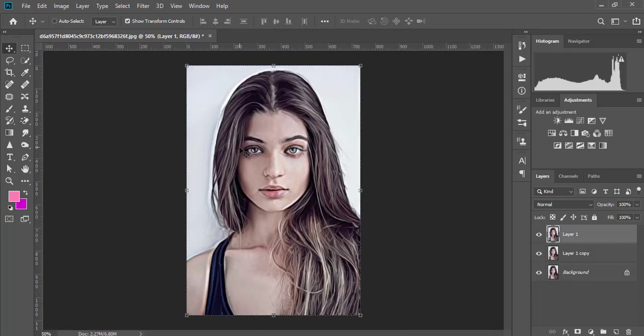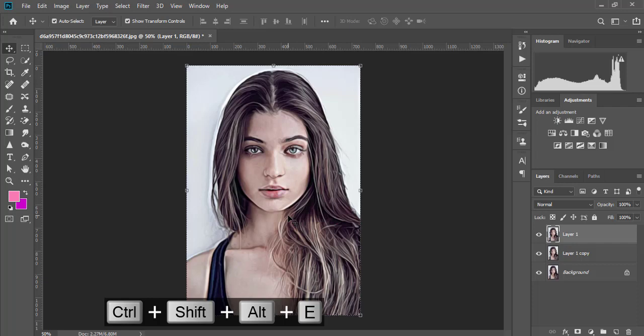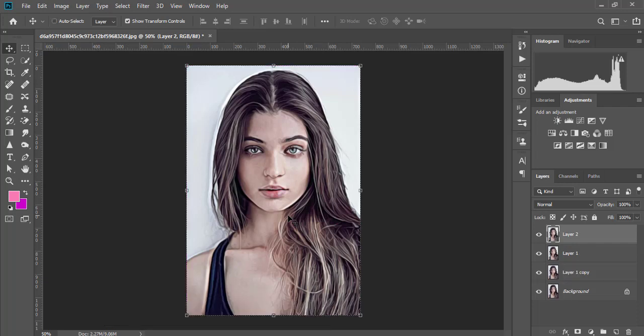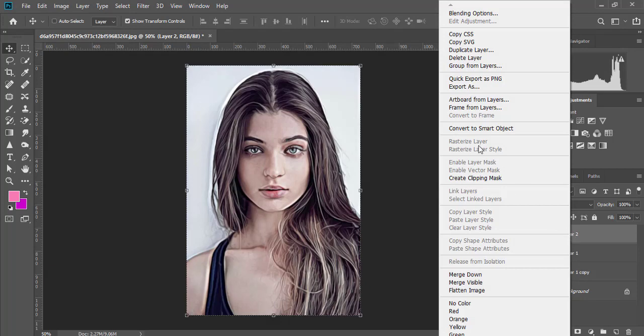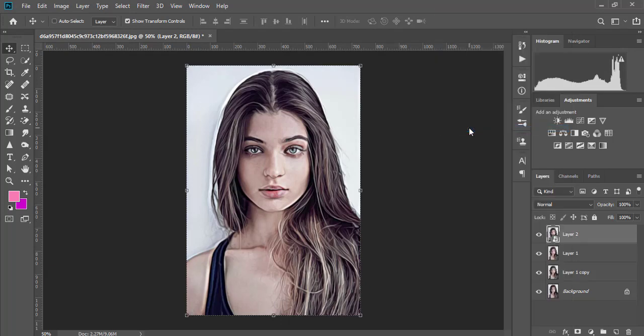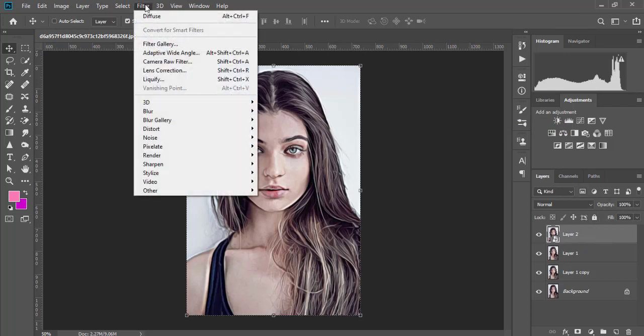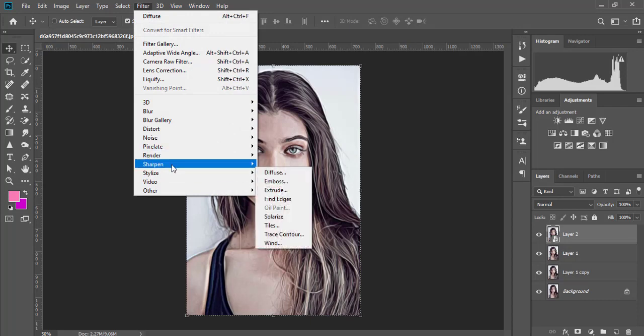Now you've got a really nice paint effect here. And I'm going to press again stamp visible layer, Control Shift Alt E, and I got the stamp visible layer, and I'm going to right click here, convert to smart object. Now I'm going to add some filter to this layer. Filter, Sharpen, Smart Sharpen.